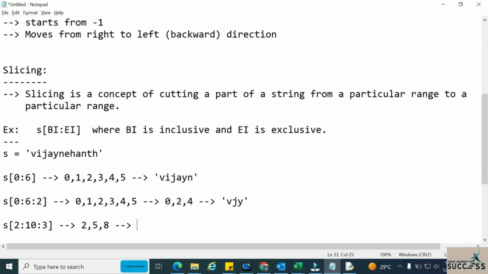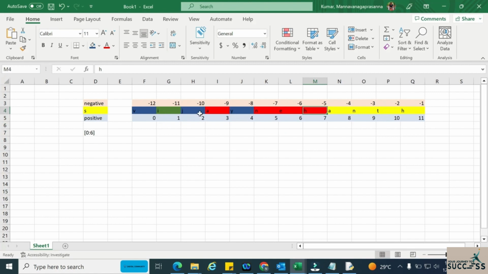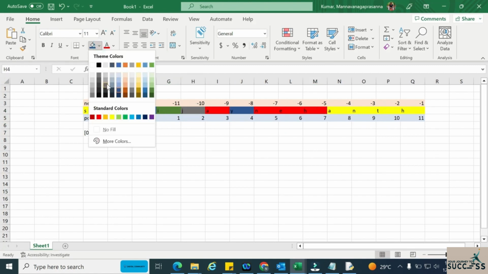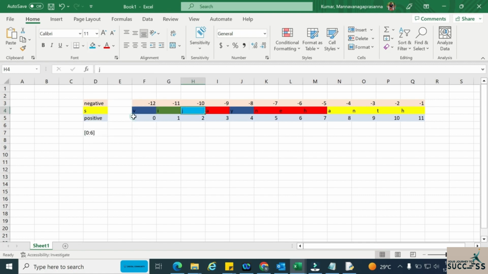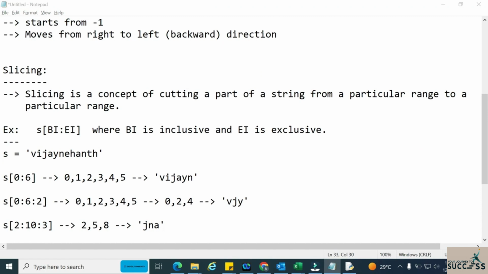What is the element present at index 2? J. At index 5 we have N, and at index 8 we have A. So J, N and A, this is my output. 2, 5, 8. So let's show you in the output. J N A.